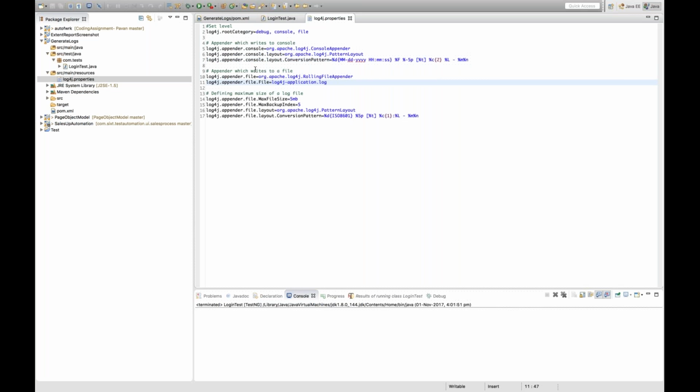Same thing for how you want to generate a file. For file, they provide the rolling file appender, which writes to a file. So rolling file appender is the appender for file, and console appender is the appender for console. And this is my file name. You can give any file name; let's say I give application.log.